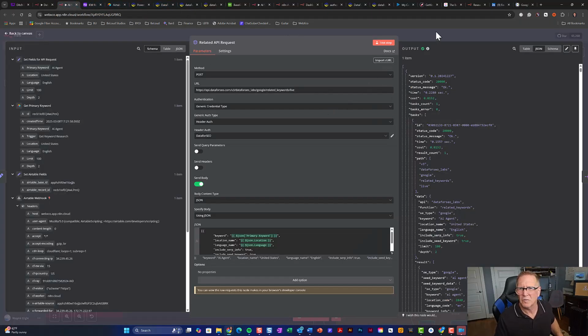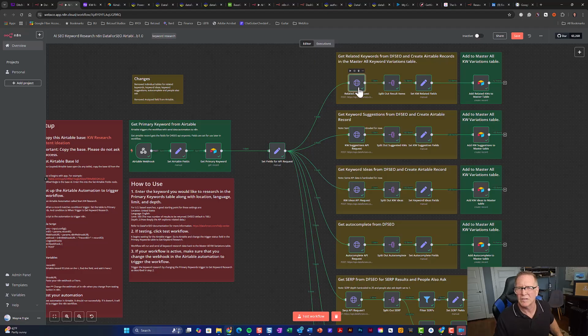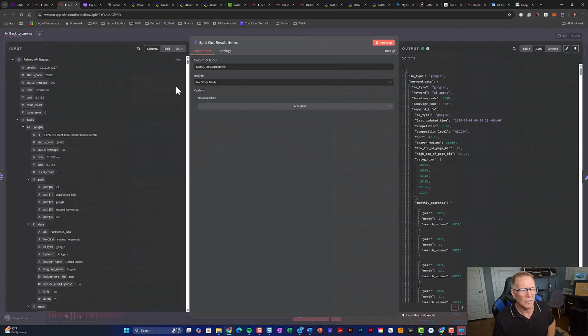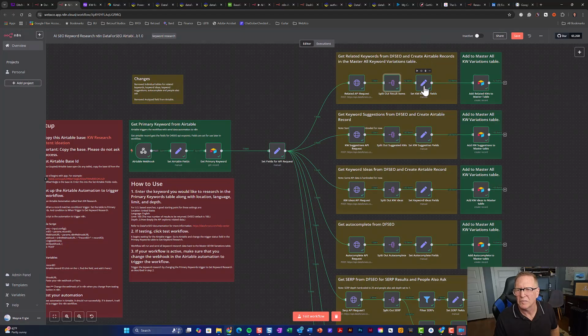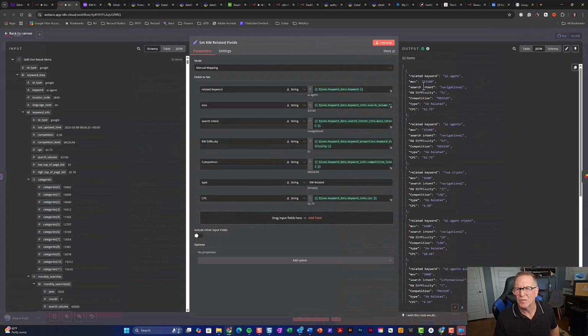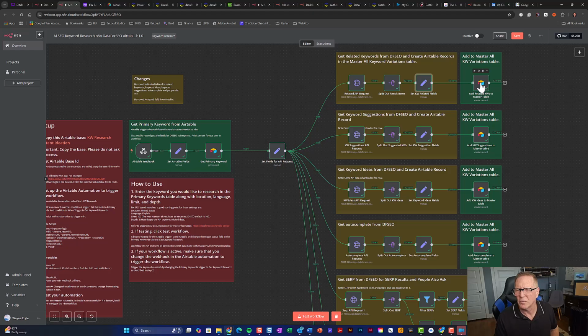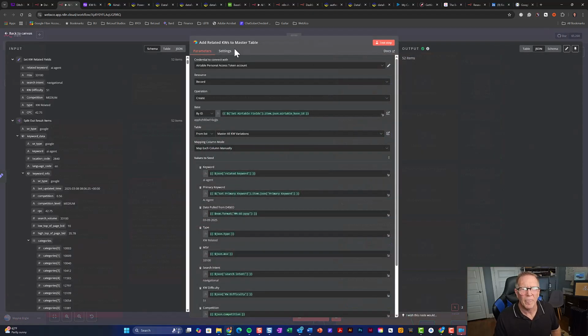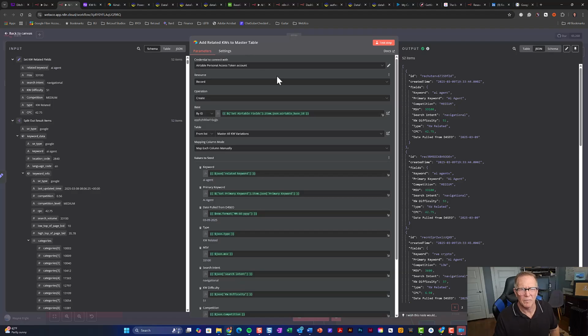And so if we continue on, that was this related keywords. Then we're taking our results, splitting them out. So we had one long bit of results return. We're going to split it out into the 52 items, set those fields so that they can be written to Airtable. And again, it's always going to this related keywords master table. So you can see here that all 52 results were written to it.